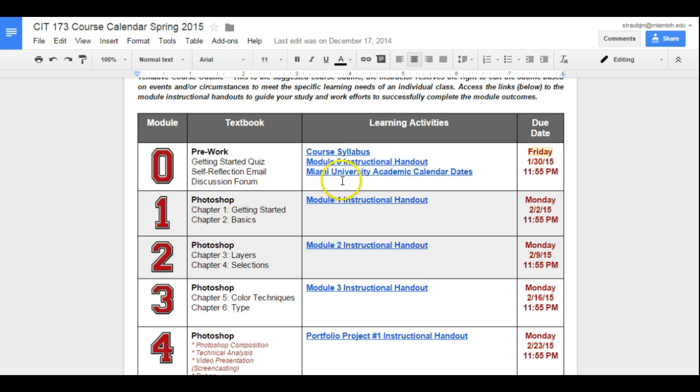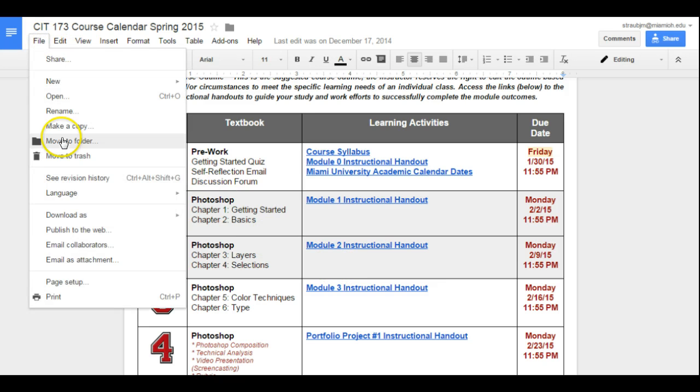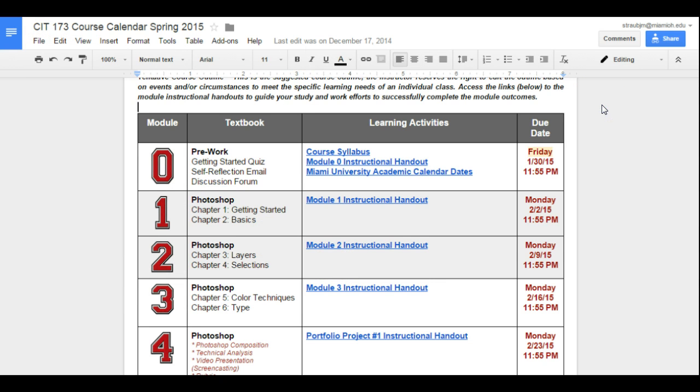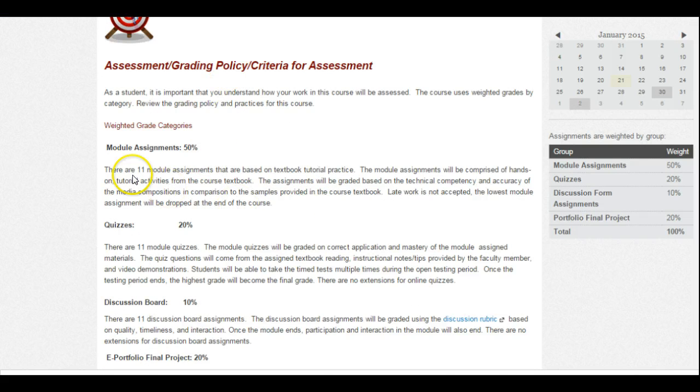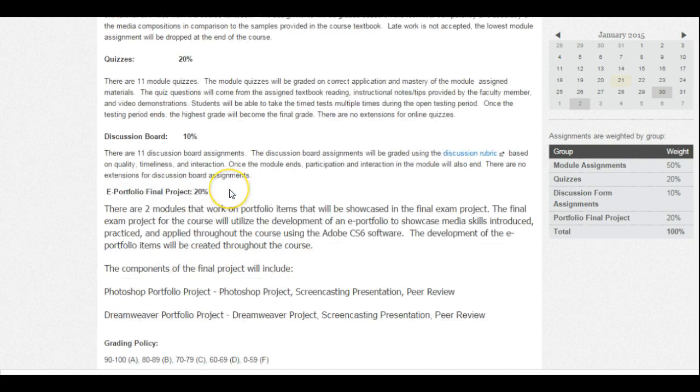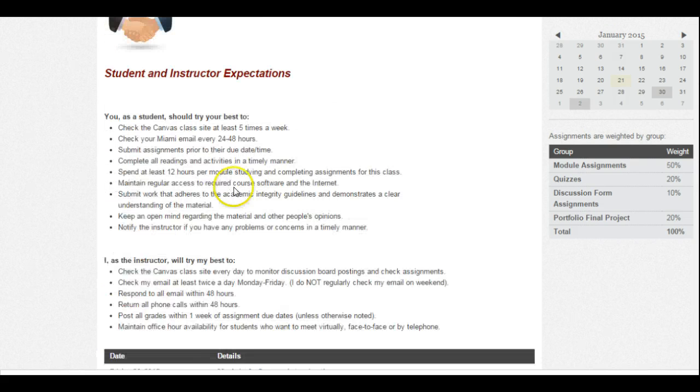These are linked within the modules, but this is also a link. If you want to save this, you can do File, make a copy so that you have it, or to be able to access it throughout the course. And then this goes through the weighted grading categories you can take a look at. And then these overview our expectations, what you as a student should try to do to be successful, and it outlines what I will do as the instructor of the course.